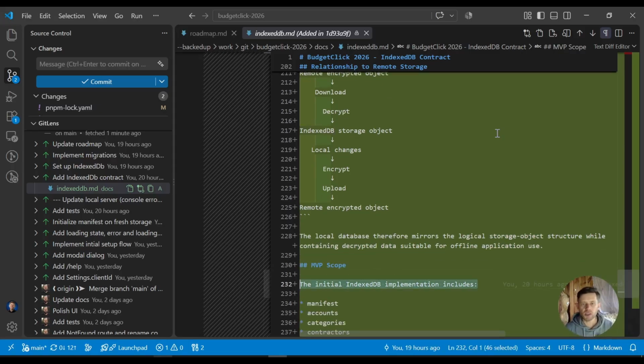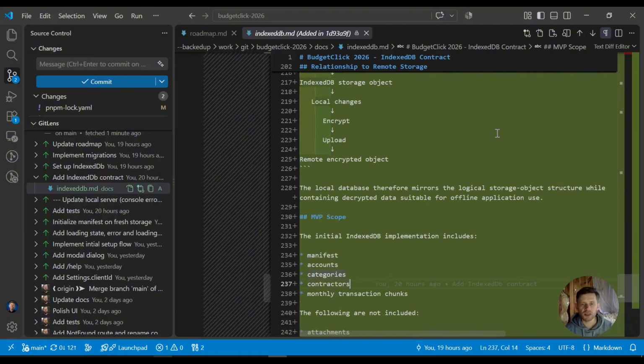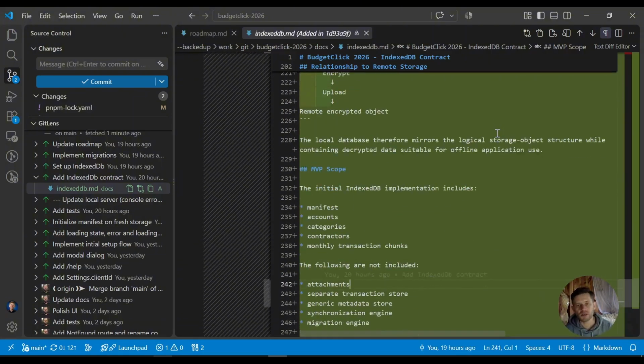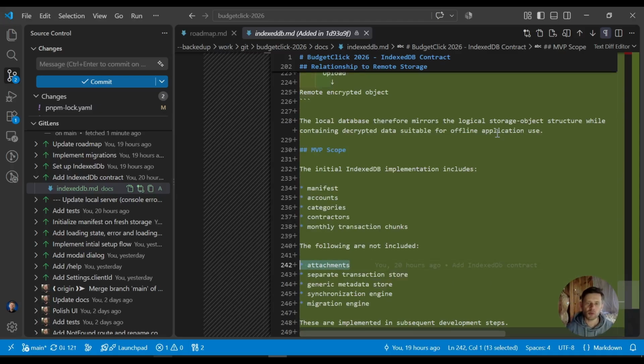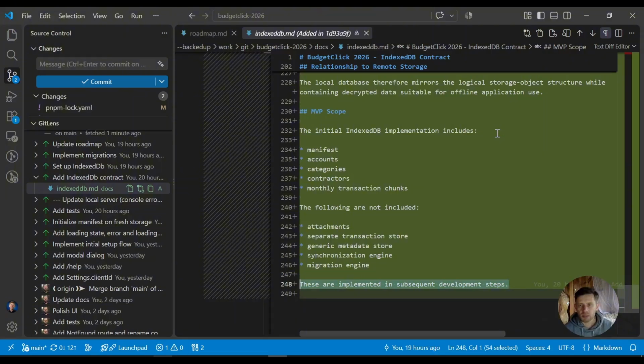MVP scope: the initial IndexedDB implementation includes manifest, accounts, categories, contractors, and monthly transaction chunks. The following are not included: attachments, separate transaction core store, generic metadata store, synchronization engine, migration engine. Okay, actually the migration engine will be implemented right away, just in a couple of minutes. And these are implemented in subsequent development steps, which is again true.